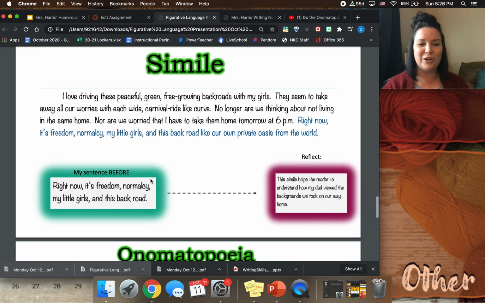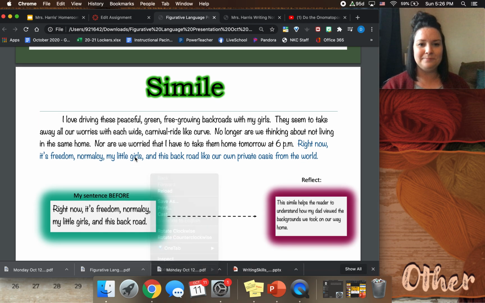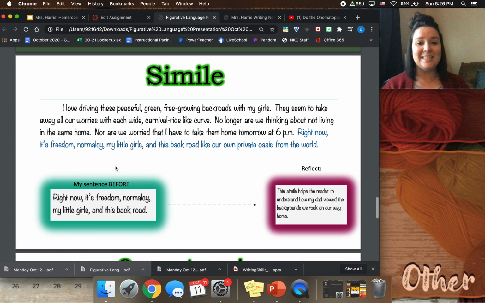All right, so let me show you an example. Here's my writing from my dad's perspective for my story about back road driving. So I love driving these peaceful, green, free-growing back roads with my girls. They seem to take away all our worries with each wide carnival-like curve. No longer are we thinking about not living in the same home, nor are we worried that I have to take them home tomorrow at 6 p.m. Right now, it's freedom, normalcy, my little girls, and this back road like our own private oasis from the world.